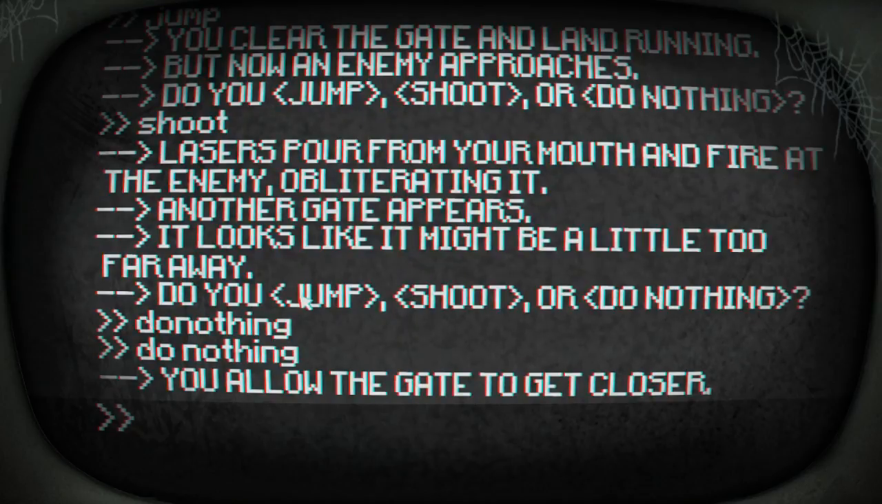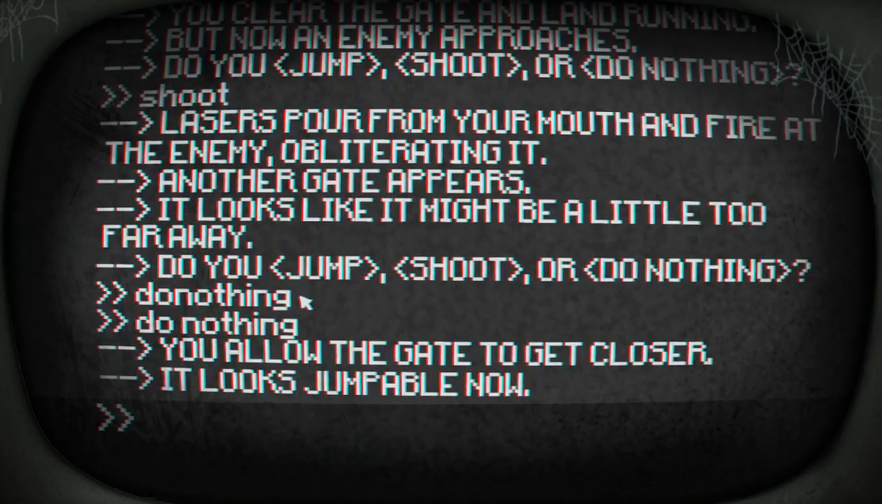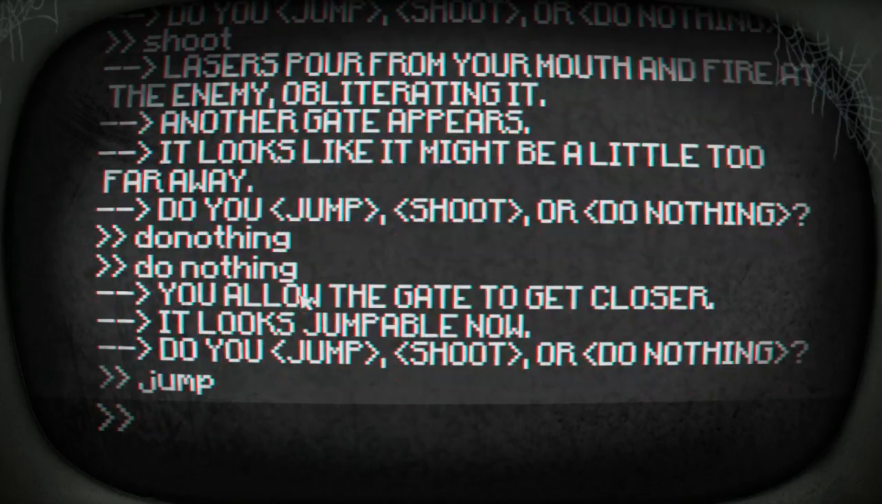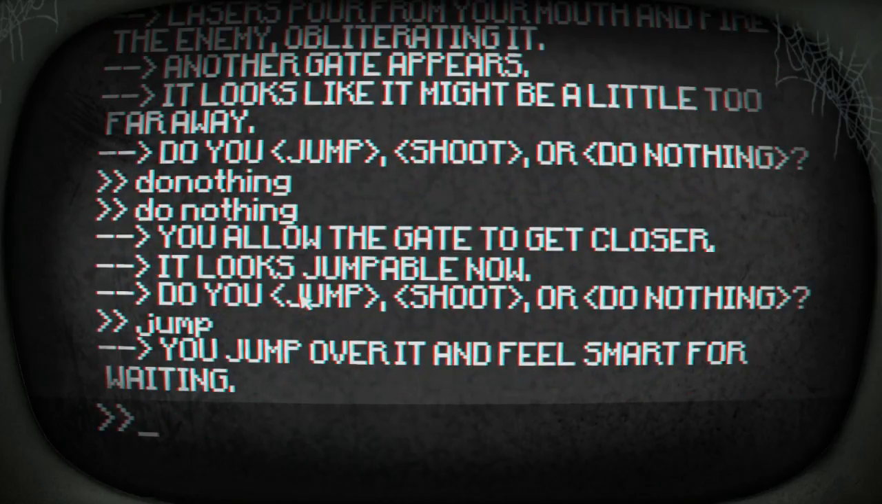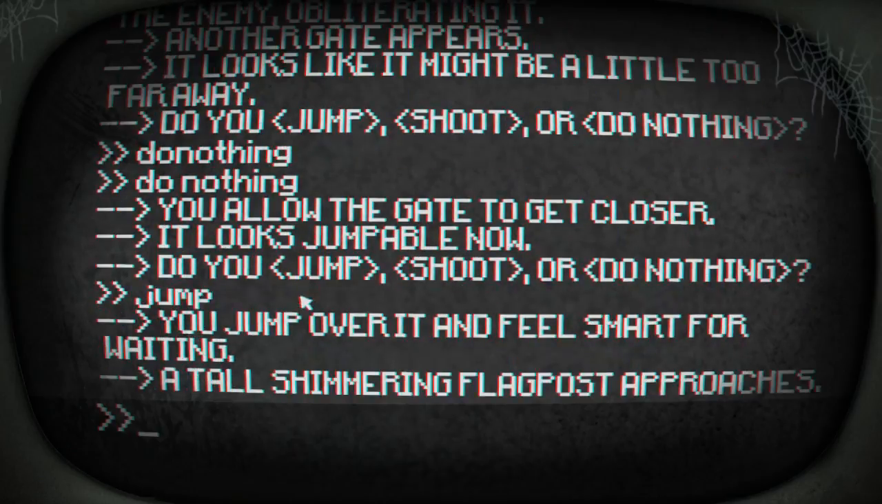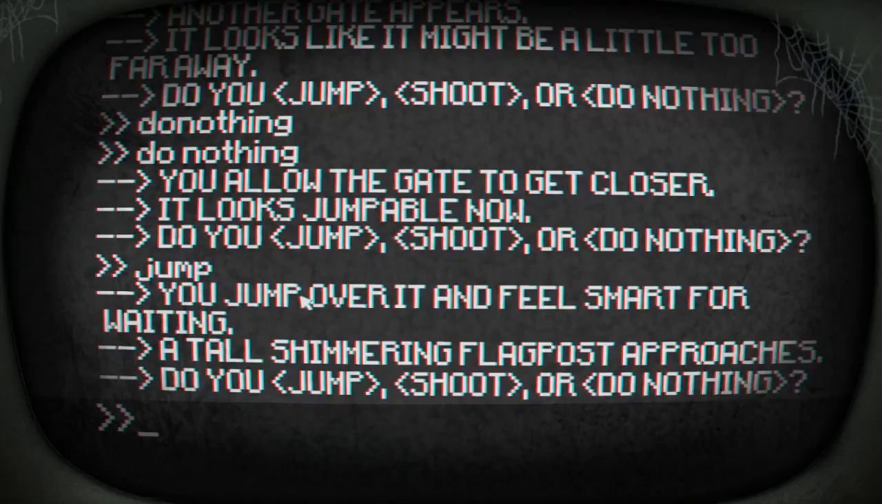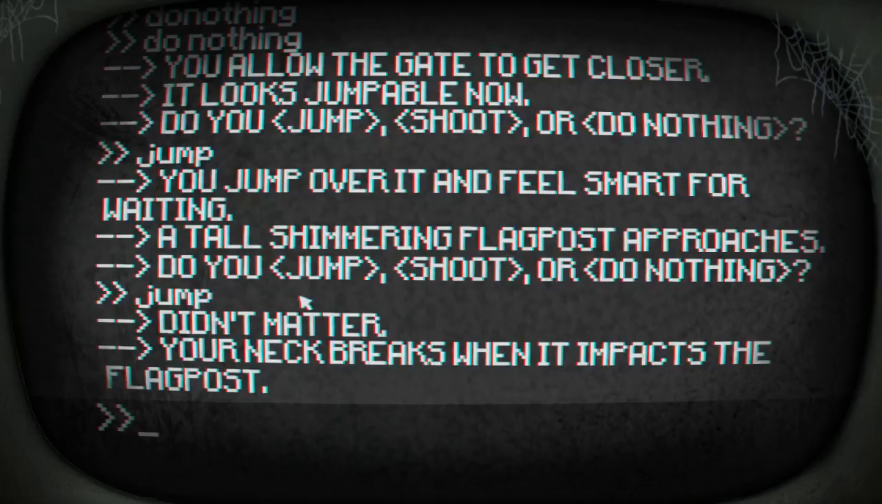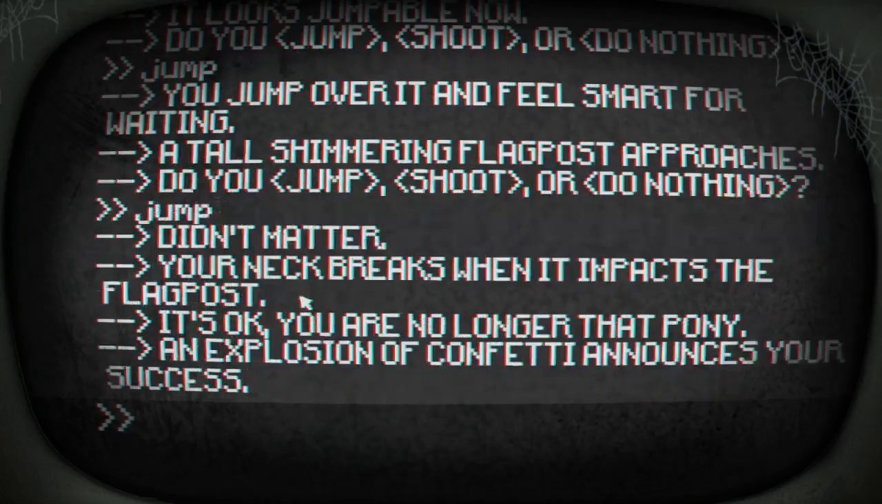You allow the gate to get closer. It looks jumpable now. I'm jumping. You jump over and feel smart for waiting. A tall, shimmering flag post approaches. I jump. Didn't matter. Your neck breaks when it impacts the flag post. It's okay. You're no longer a pony.